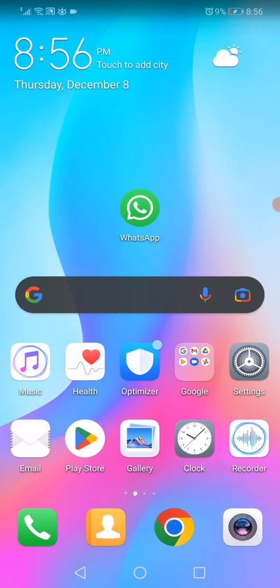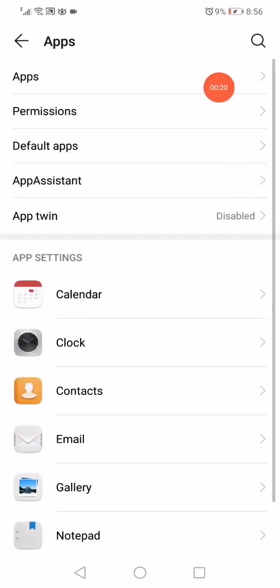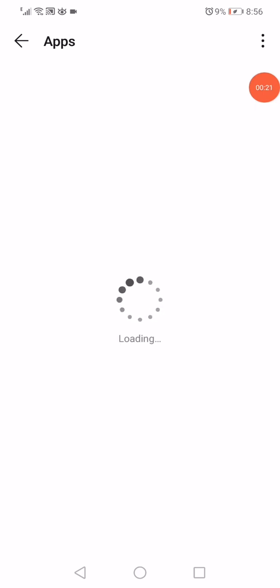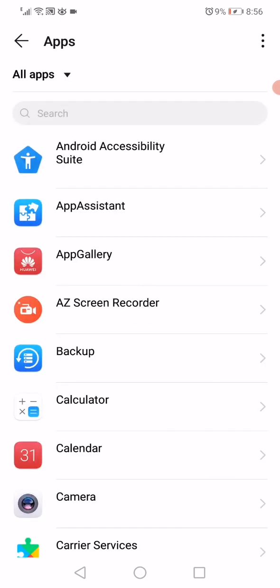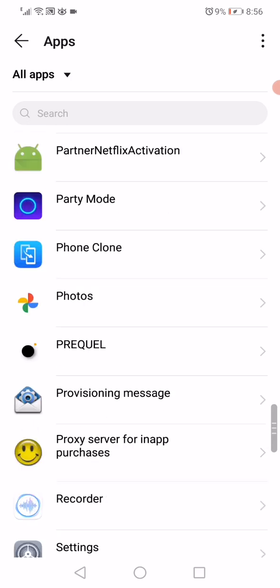All what you have to do is just open the settings on your phone and then go to the apps manager. After that, go to the apps here in the top and wait a few seconds, and then on this page you will find all the apps that you have on your phone. Scroll down until you find WhatsApp.